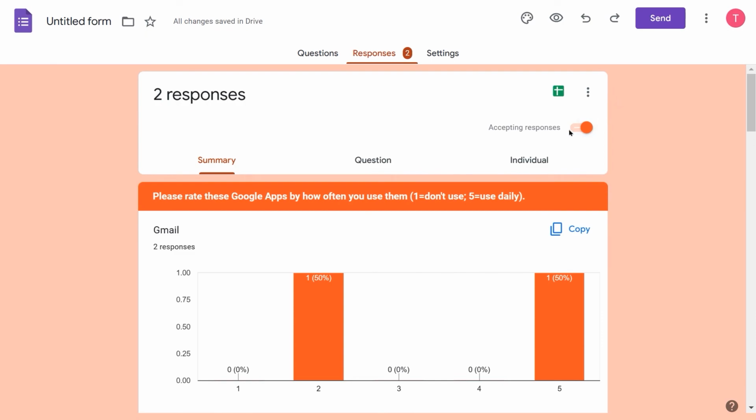And this form is accepting responses. And this is a key one. Let's say you're doing this survey and you want to end the survey in 2 weeks. In 2 weeks, you can come in and toggle that so the form no longer accepts responses.